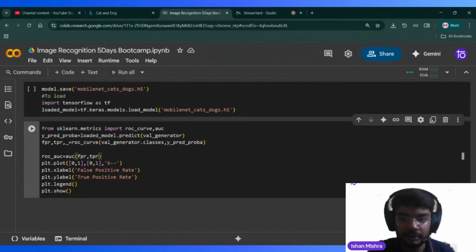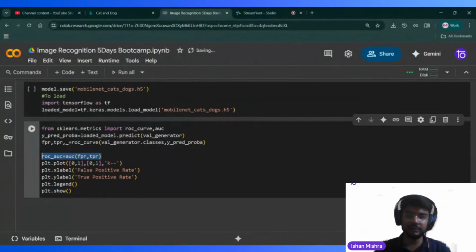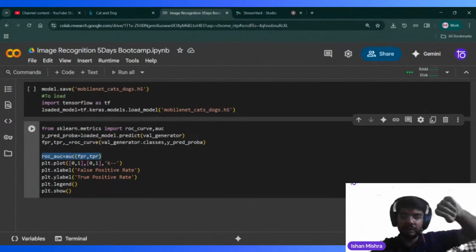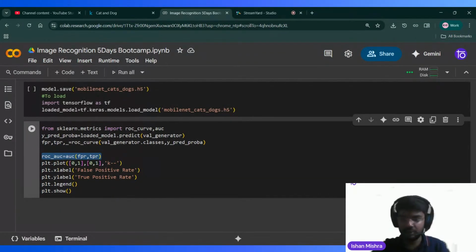Then you guys see this: roc_auc = auc(fpr, tpr). This calculates the area under the ROC curve. For 1, it is a perfect model, and for 0.5, it is like randomly guessing whether it is a cat or not. Then we are going to plot the ROC curve with the AUC score in the label here.